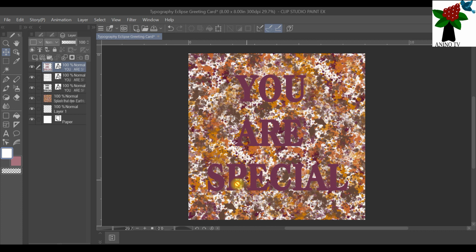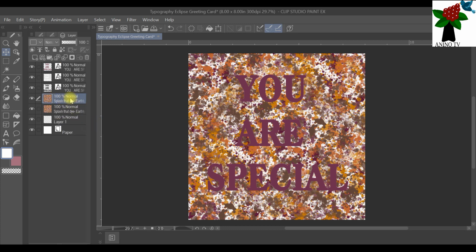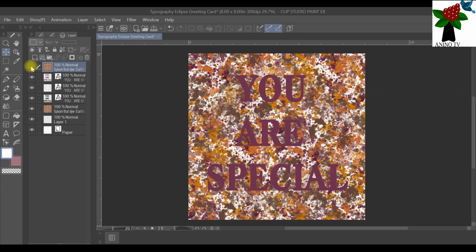So here we have 3 layers of text. For the first layer, to get the effect of the Eclipse card, we'll duplicate the pattern background and bring it over all the design. Then make it invisible.